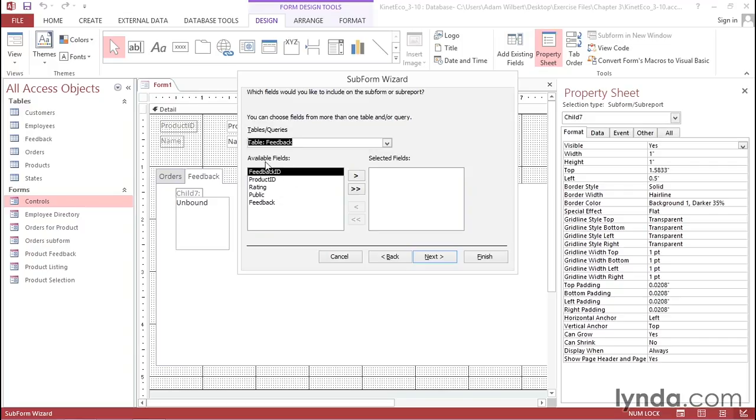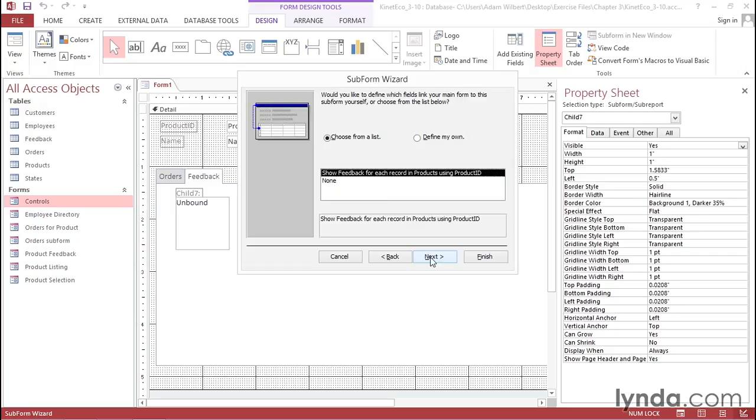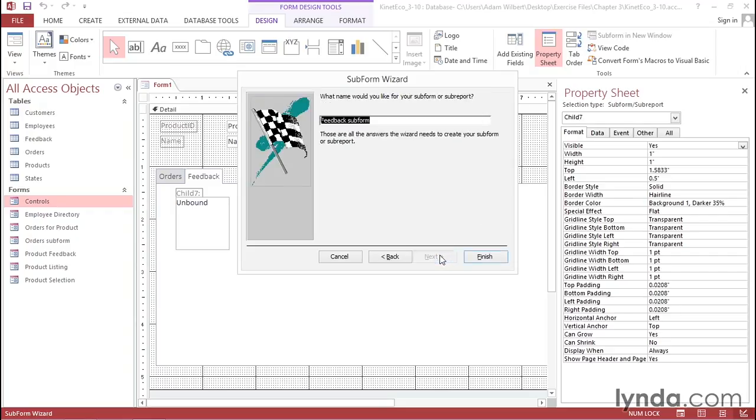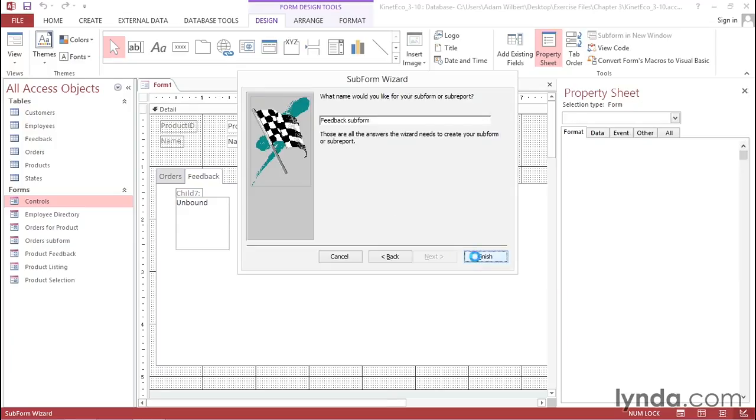In this case, I want all the fields over from the Available side to Selected, so instead of selecting each one individually, I can use this button here. That'll add everything over to Selected, and I can press Next. Once again, it's correctly identified that we're showing feedback for each record in the Products table by using that related Product ID field. So we can go ahead and say Next. And again, we'll accept this default name and just say Finish.